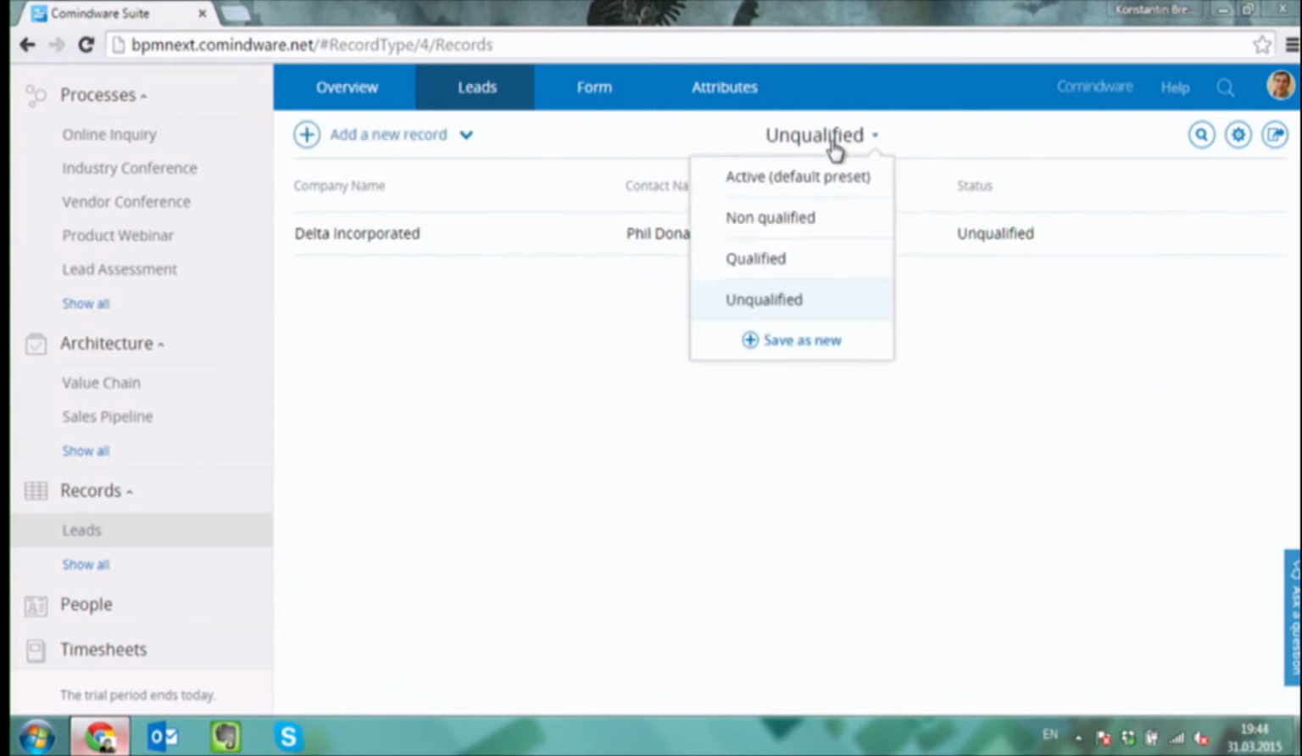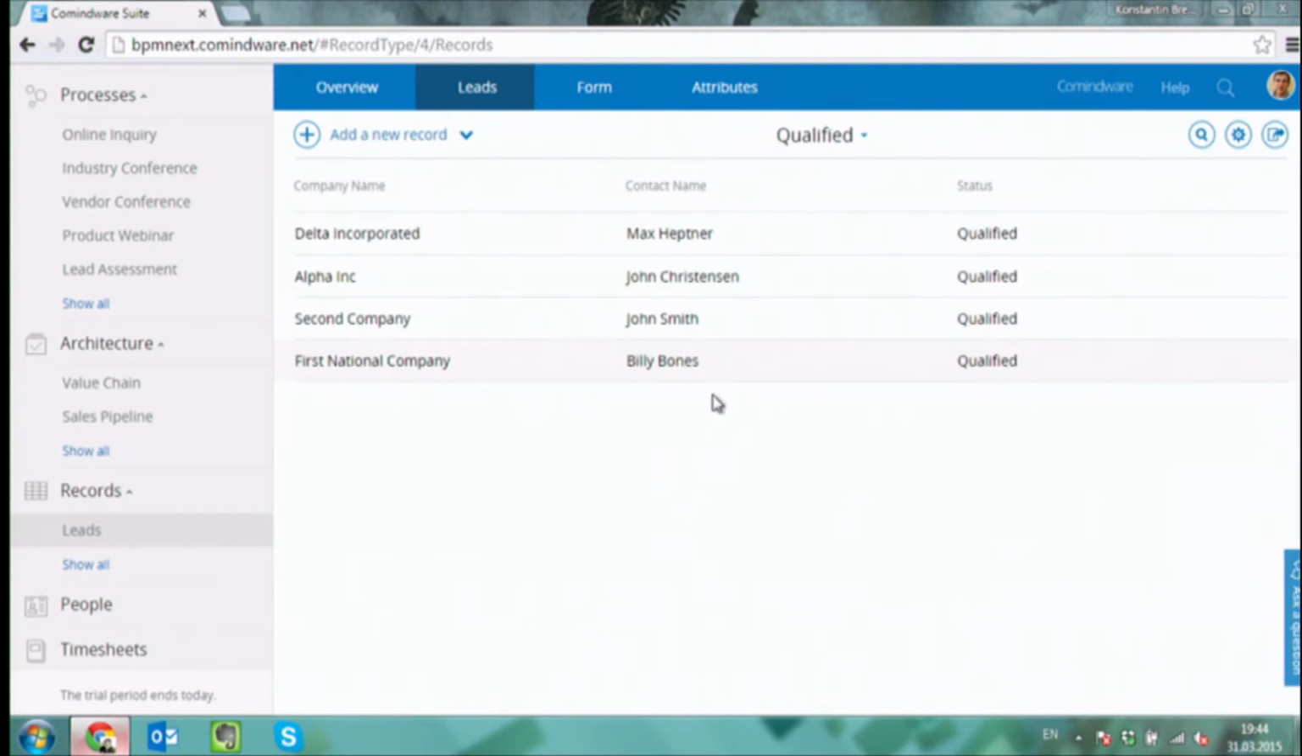Okay, we just saw the system from the architect's point of view, from a process designer's point of view. Now let's switch to the end user's perspective and look at it from his eyes. Let us suppose that we are feeding a sales pipeline with leads, and I'm a manager who is responsible for that. I see that we have some qualified leads, and I want to create more qualified leads.